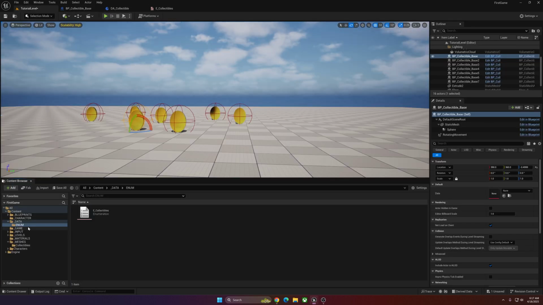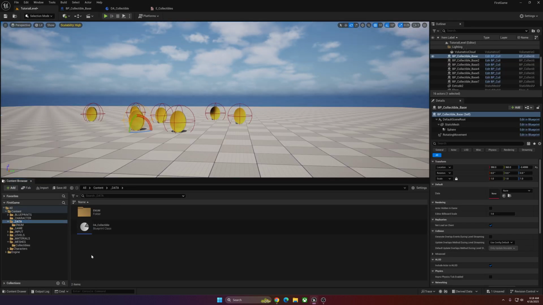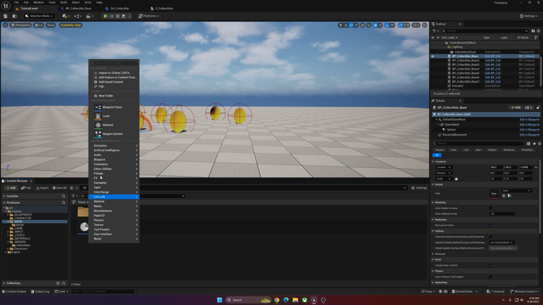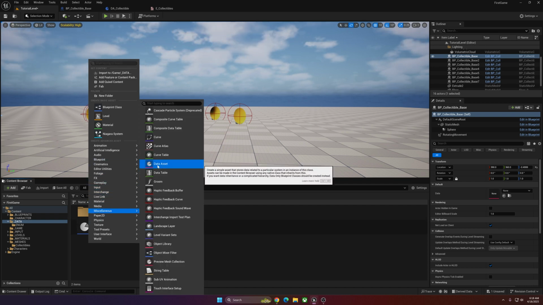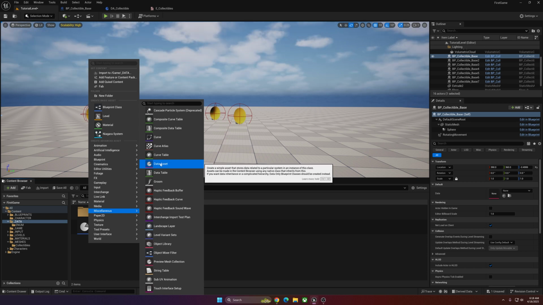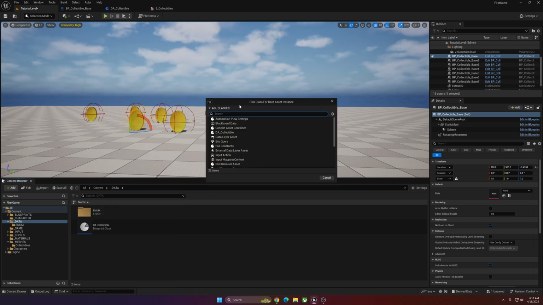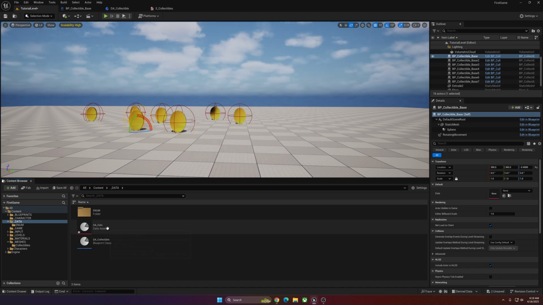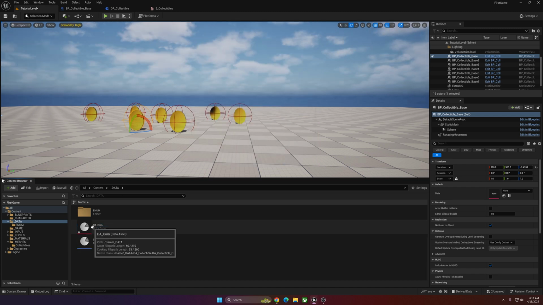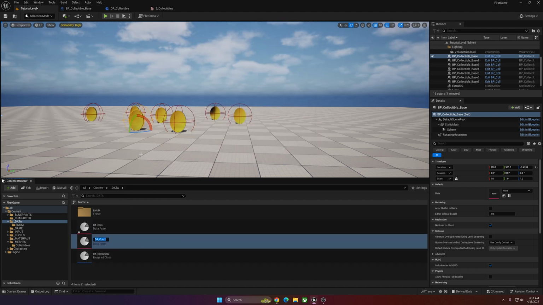Back in the content folder, from here what we want to do is right click and, in the miscellaneous section, create a data asset. This is not a primary data asset, this is a data asset that uses the primary asset. Selecting this data asset, now it's going to look for primary data assets and we can find DA collectible. Select DA collectible from it, so it'll look something like this. Right click on the coin and duplicate it, and we can set up one for our star as well.